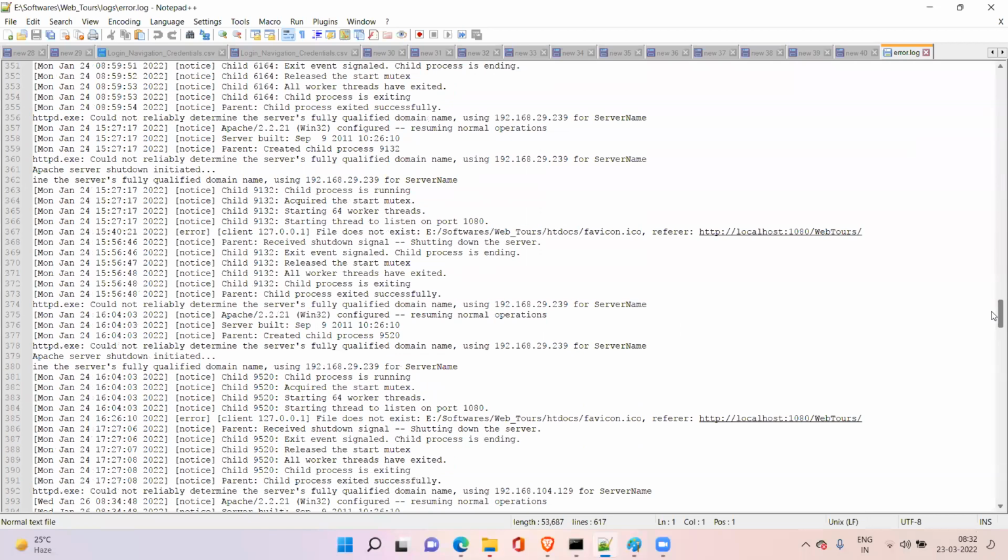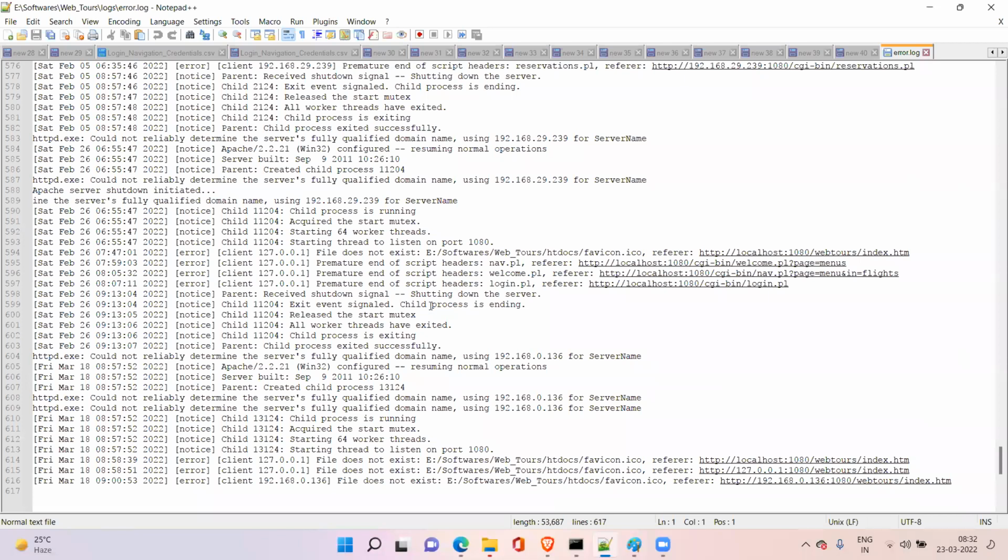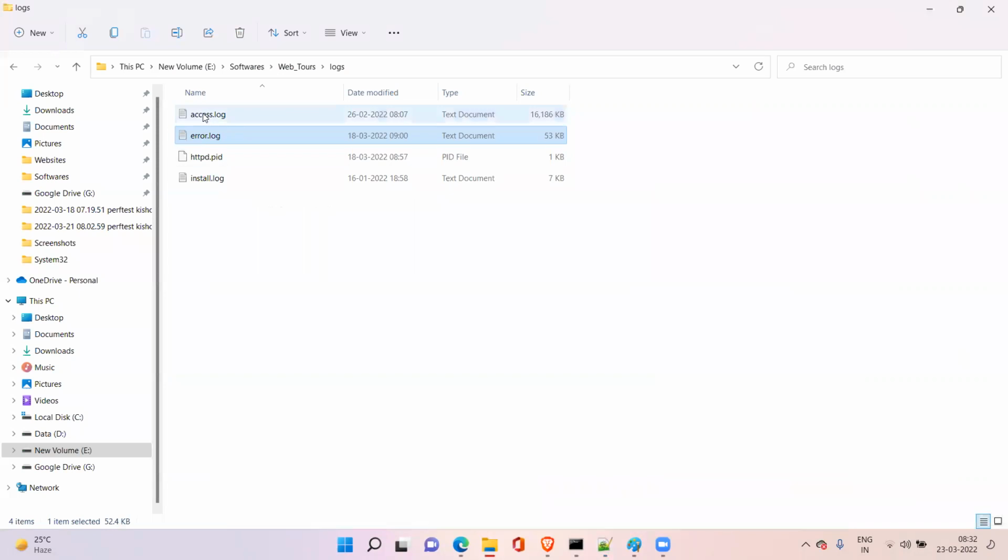So observe here, whenever you get some errors in the application, all those messages will be logged, written to these log files on the server, whether it is the web server, app server, or database server. All these messages, if there are any error messages, and I have already shown you this access log.